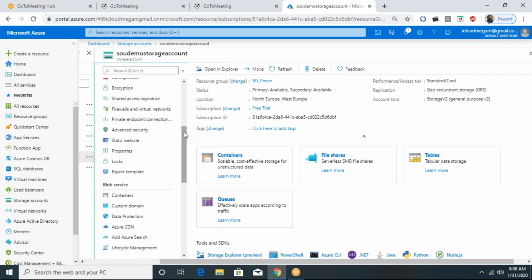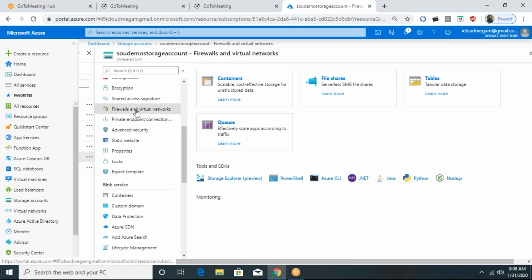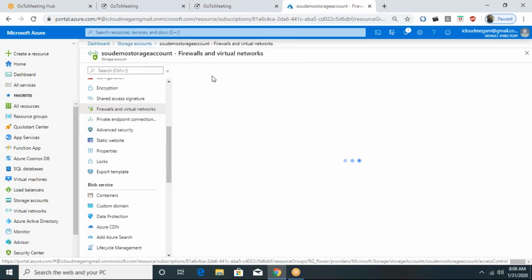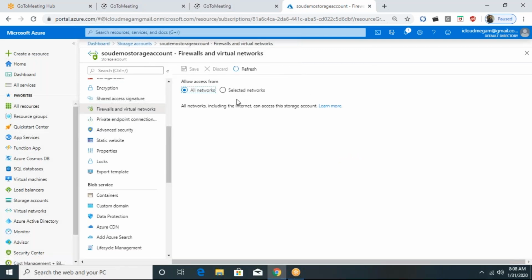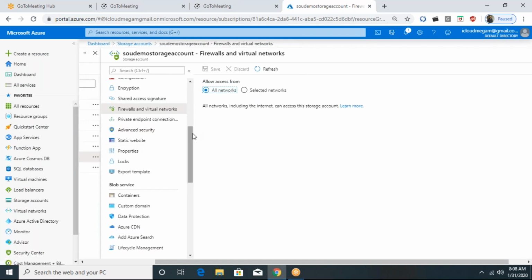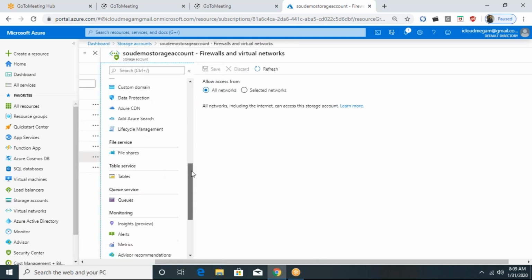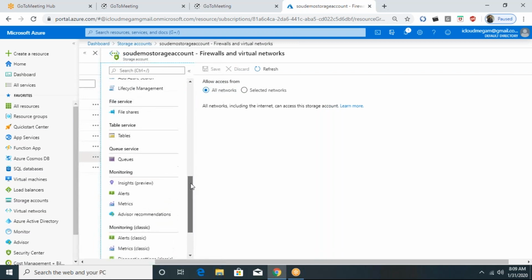Firewalls and virtual networks. If you want to make your storage account available on a particular network, that is the situation. We need to go for firewalls and networks. We need to select the selected networks instead of allowing all networks. Okay. CDN.